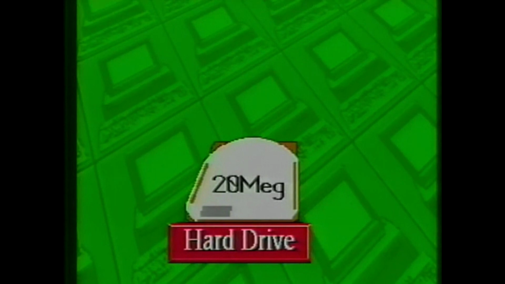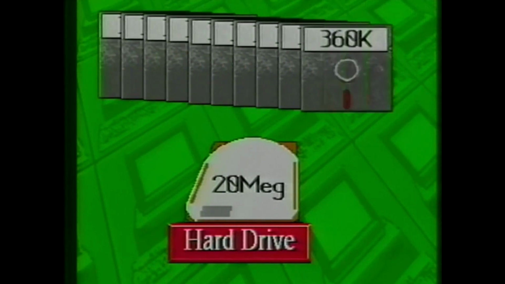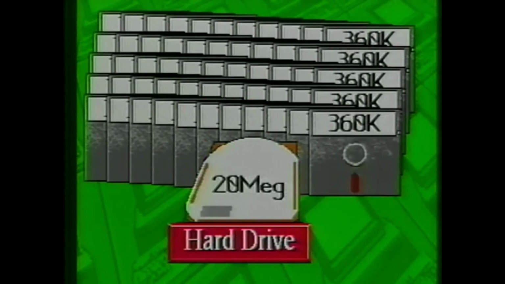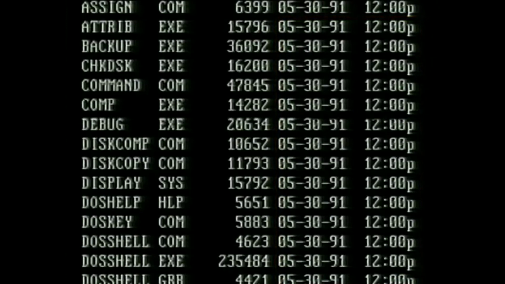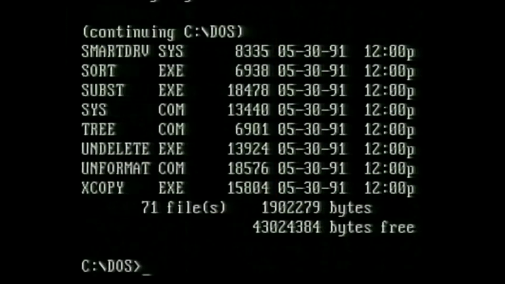Hard disks come in many sizes. To give you an idea of how many bytes they can hold, a small 20 meg hard drive can hold 20 million bytes of information, or as much information as 55 360K floppy disks. The last part of the file name shows the date and time the file was created or last modified. Remember when we first started the computer, I said it was important to enter the date? Well, here's why. When you create or modify a file, the current date will help you distinguish it from other files, making it easier to keep track of. At the bottom of the file listing, we see how many files are in that directory and how many bytes are free, meaning how many characters can be added to the directory.